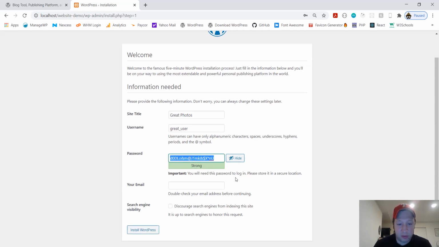I suggest you use that or some other form of strong password, so that your website is less vulnerable. That's the number one thing to making your website secure, is this password for you to log into the back end of WordPress, and you'll see what that is in a second.